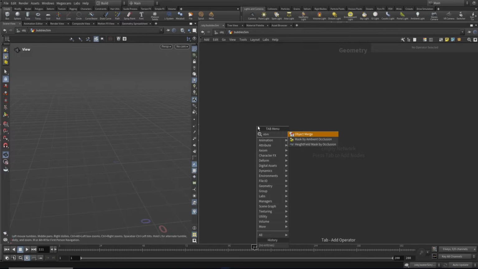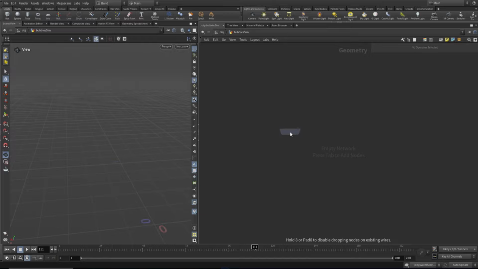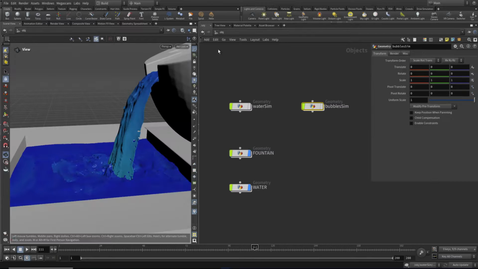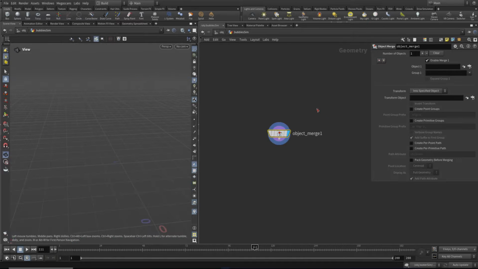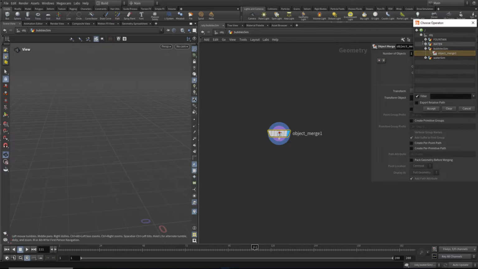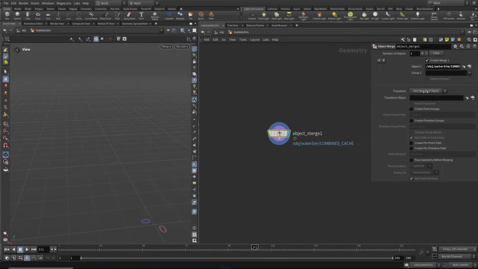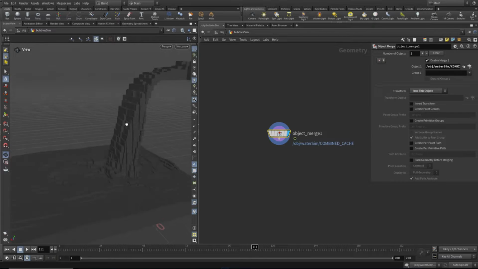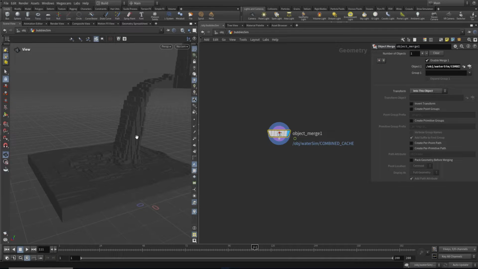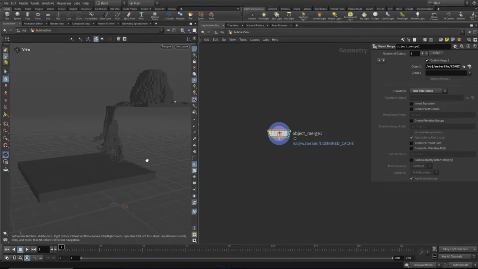So the first thing I want to do is just use an object merge to bring in my cache data. So I'm just going to click on the little browser here. Let's open up the water simulation. Then we should have combined cache. There we go. Set this into this object. And look, there's our combined cache data.